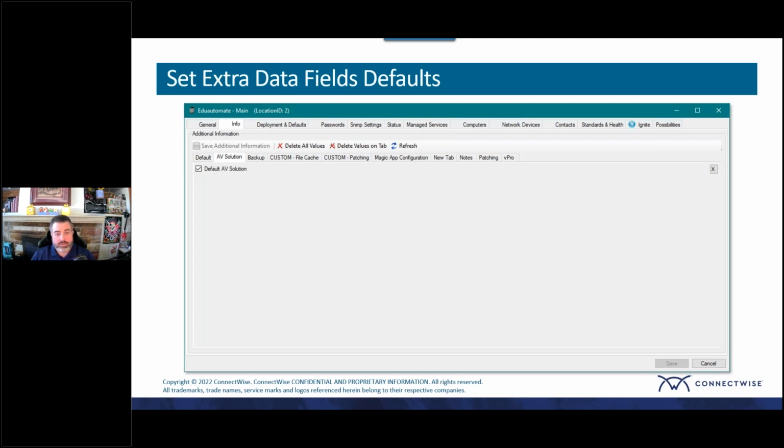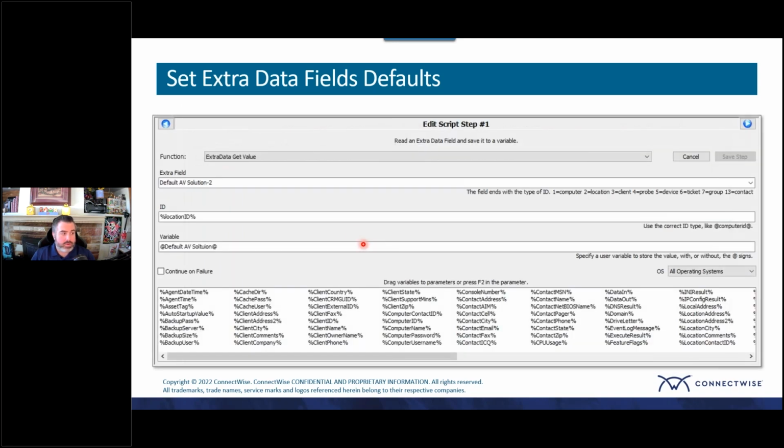So looking at some script steps here, we can see our first script step is going to get our extra data field value. And when we do extra data get value, we are presented with a drop-down list here that we can then select what extra data field we're going to get. In this case, it's going to be default AV solution, and it's a -2 because it's under the location tab.